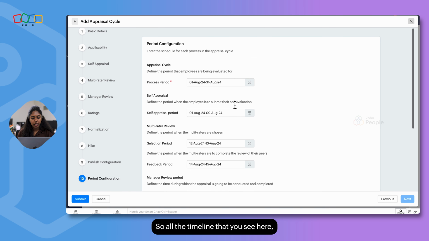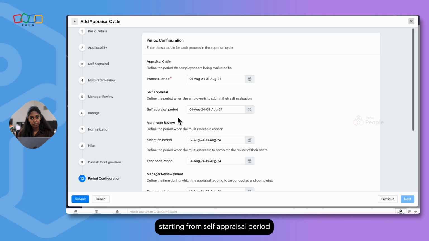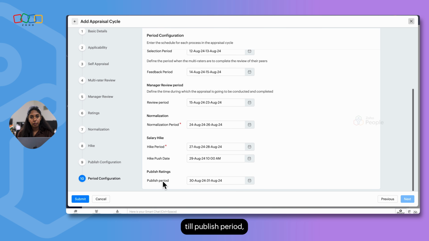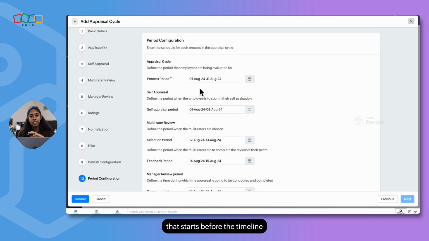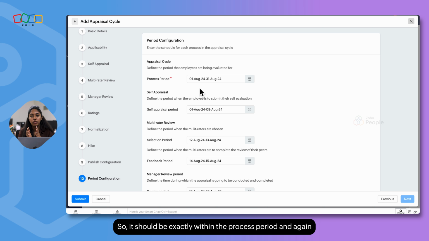So all the timeline that you see here, starting from self-appraisal period till publish period, it should be within the process period timeline. So you cannot have any process that starts before the timeline and it should not end after the timeline. So it should be exactly within the process period.